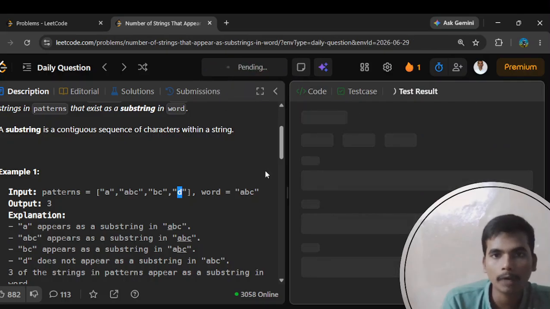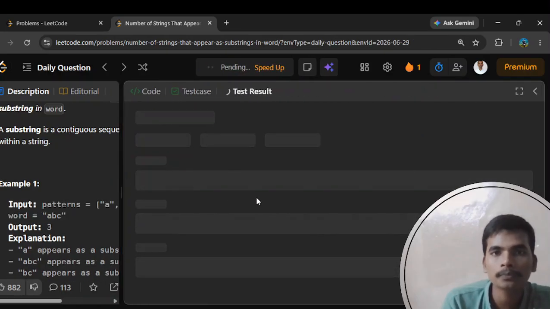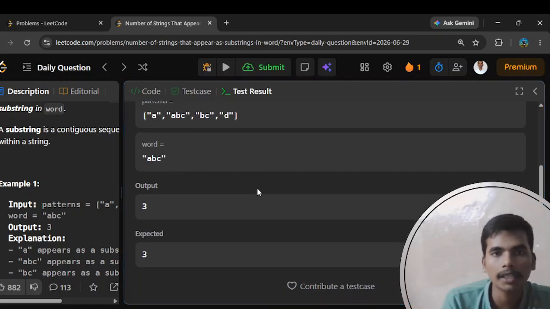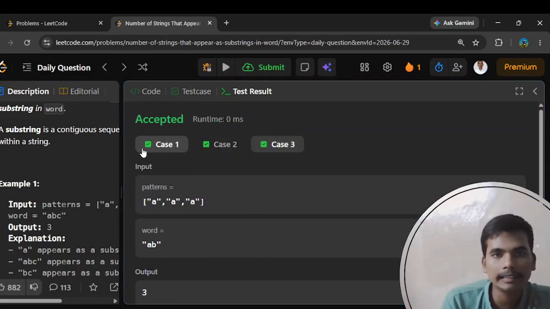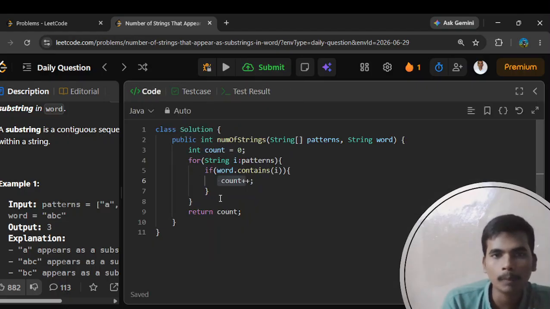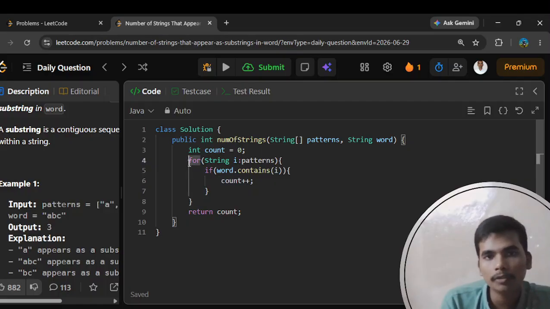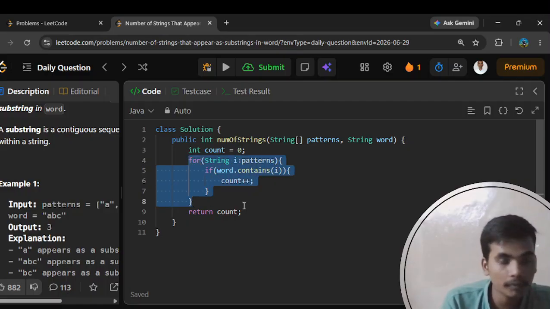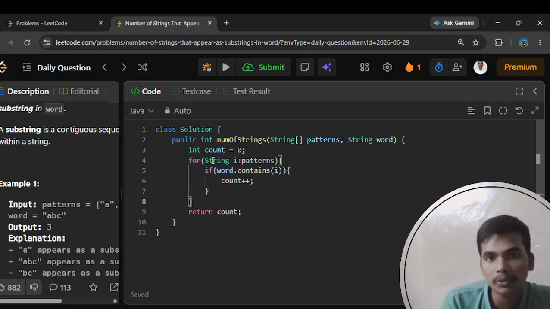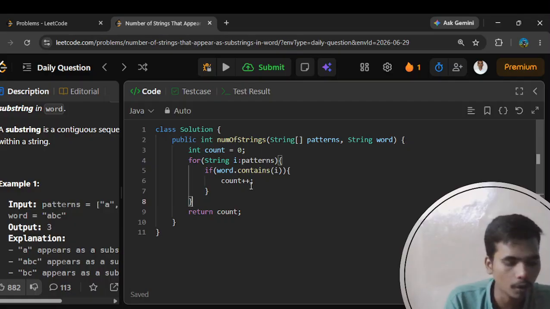Let's submit our solution and see what happened. We can see here that all test cases passed easily, and the time complexity of the problem is order of n. Why? Because we are using only a single for loop, and inside the for loop each iteration goes through the n elements. So our time complexity is order of n.